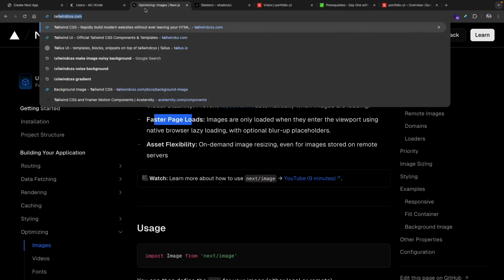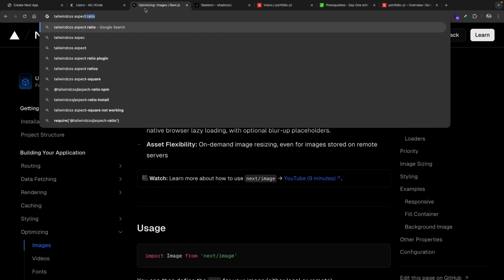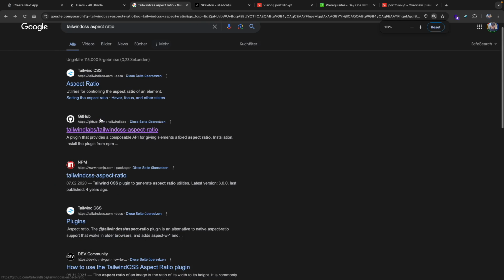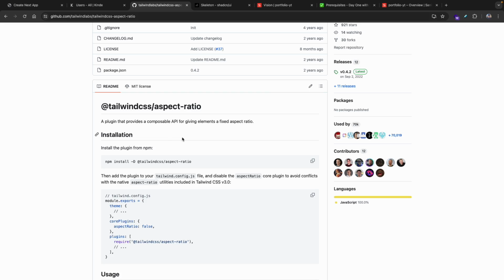So you can search for Tailwind CSS aspect ratio, and then you will already have this link right here. This is the GitHub link, and then right here you will see that this is a plugin that provides a composable API for giving elements a fixed aspect ratio. And also it's important right here to mention this is a development dependency, so this does not really show up in your production bundle size, but only in your dev environment.